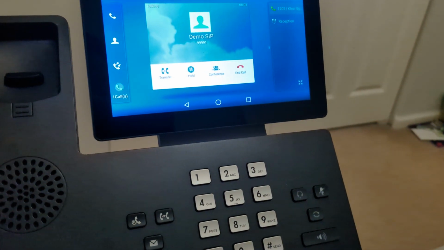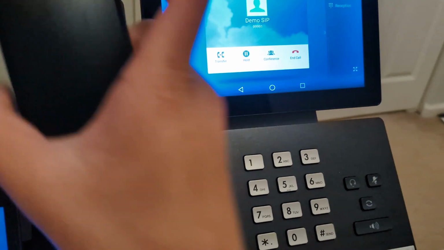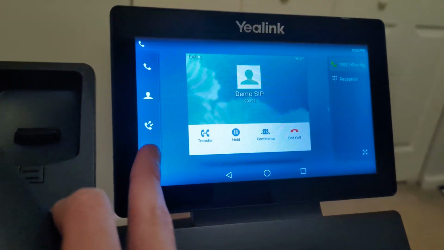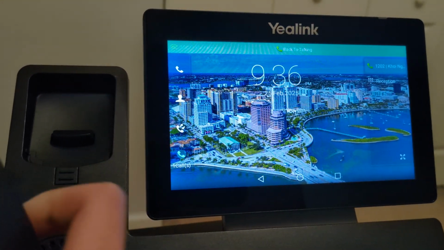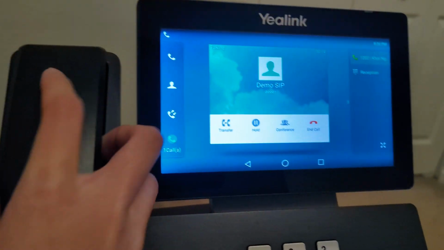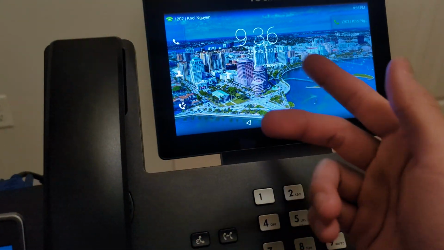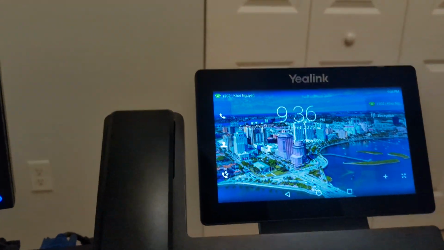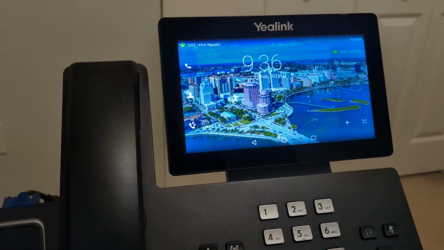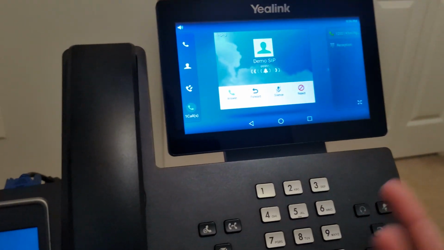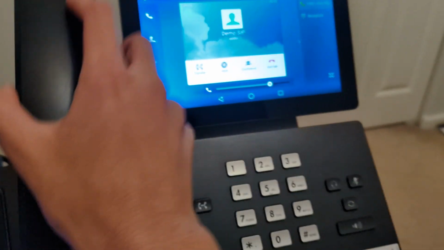Hello, check, test. Working properly. And then you'll notice here, if you press this, it minimizes your call window. It also tells you how many calls you have. To hang up, you just hang up the handset or you press the button there. So it's really simple to receive calls. You just pick up the handset, or answer on speakerphone right there, or press answer.